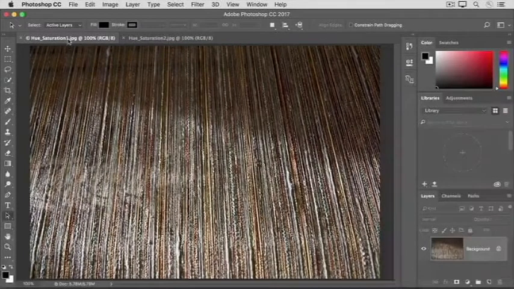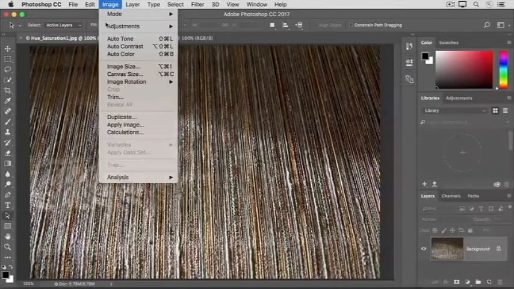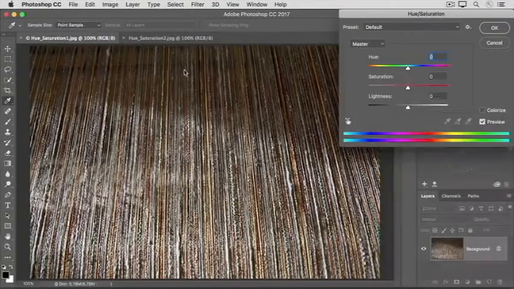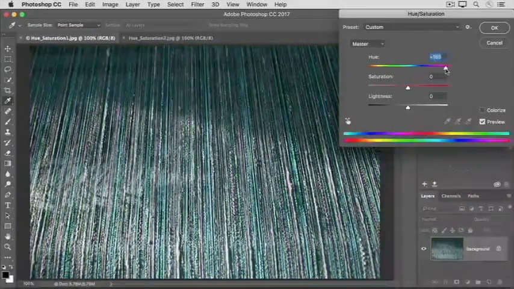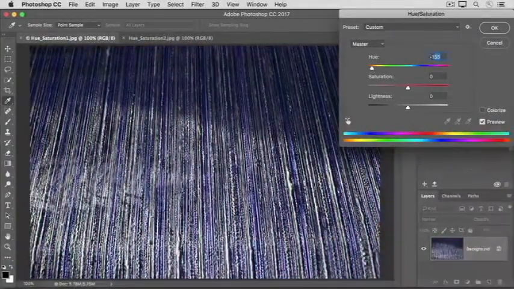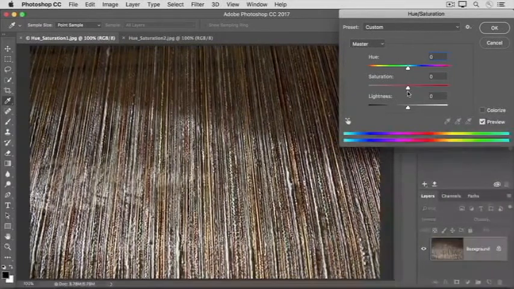If it's not showing, click its tab at the top of the document window here. Now go up to the Image menu and choose Adjustments, Hue Saturation. That opens the Hue Saturation dialog box. If it's covering your image, you can click its title bar and drag it out of the way. The dialog box has three main sliders. The Hue slider controls the overall color. So if I drag Hue to the right, I get a different colorway than if I drag it over here to the left. I'll put it back to 0. The Saturation slider controls the intensity of the color.